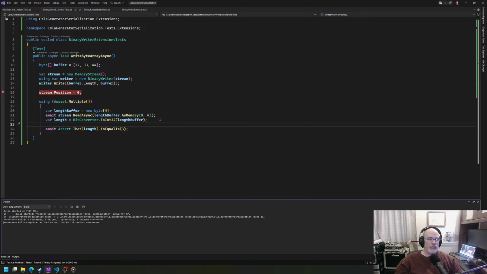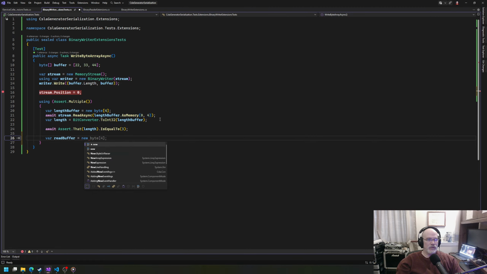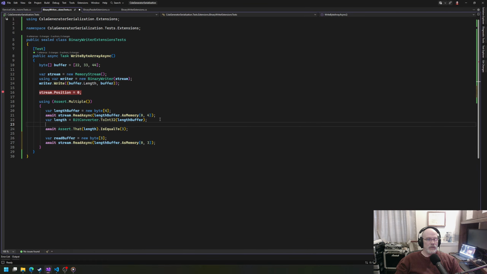Perfect. Okay, now we want to also say here that we want to read the buffer itself. So we want to say buffer. What do I want to say here? Naming is hard. Read buffer is equal to new byte of 3. And then we want to read it as a memory of 3. And then we want to assert things.